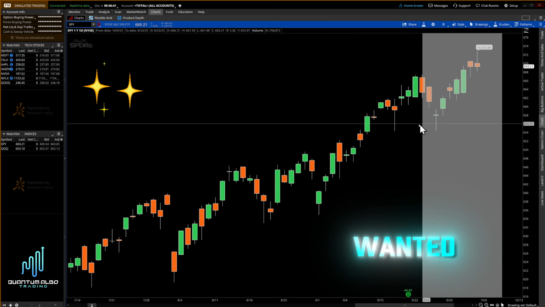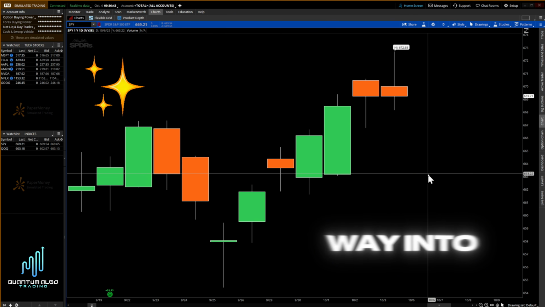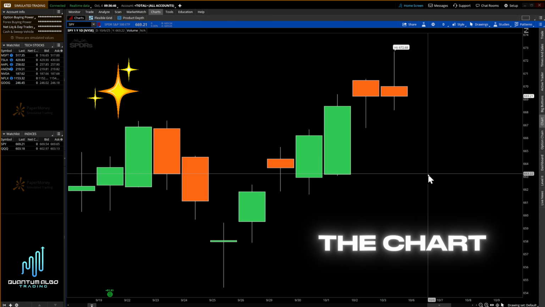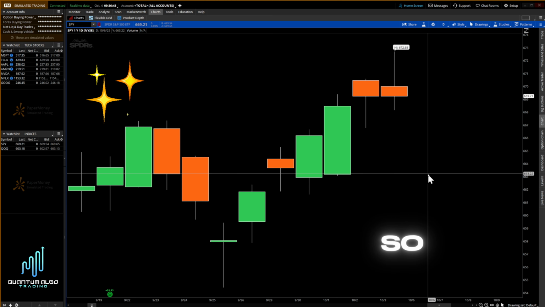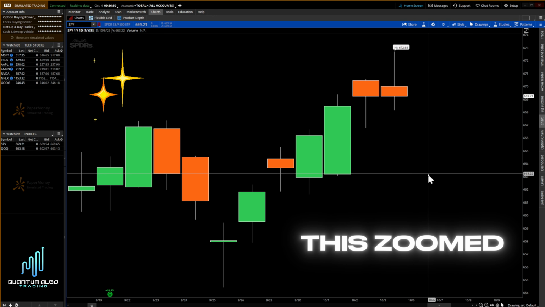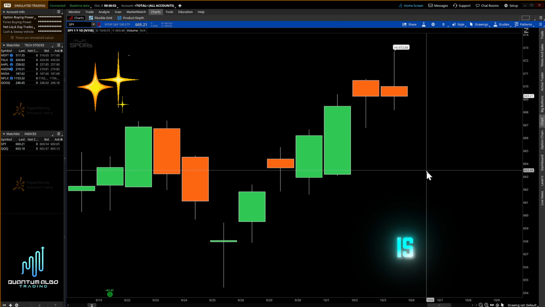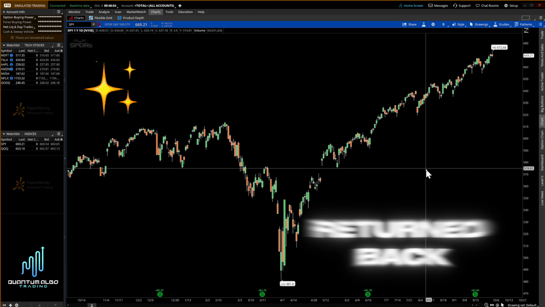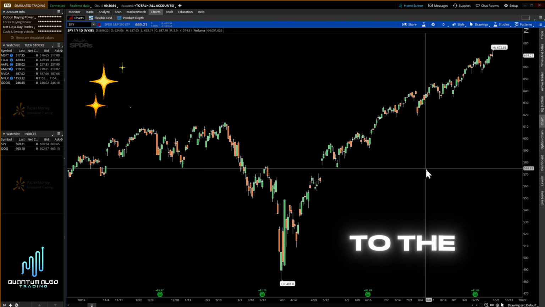Let's say you wanted to continue to zoom in all the way into this granular portion of the chart, you would be able to do so. Now, if you'd like to exit this zoomed in view, all you have to do is double click and you've returned back to the standard view of your chart.